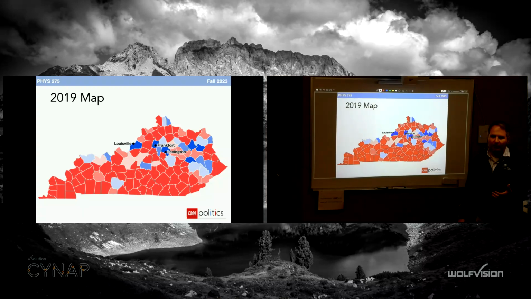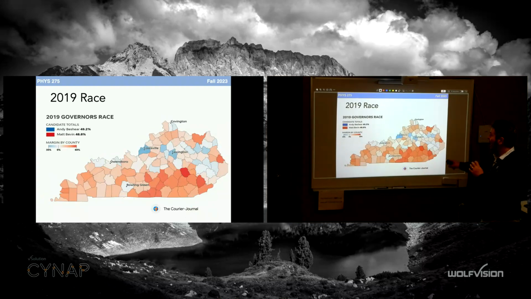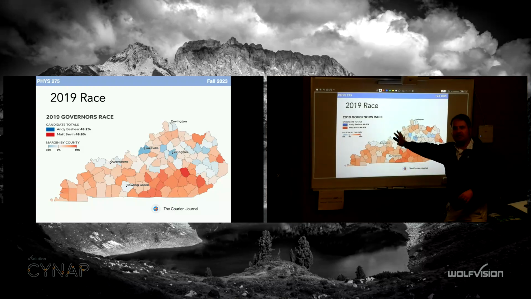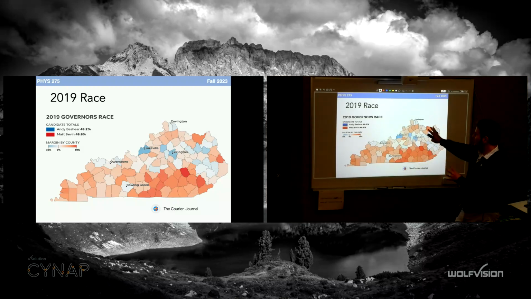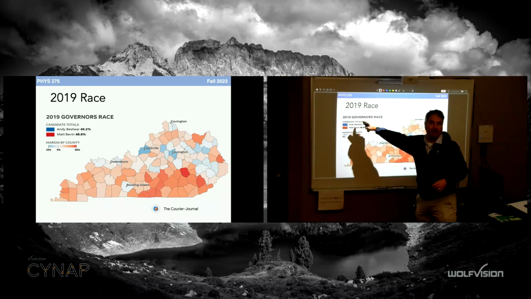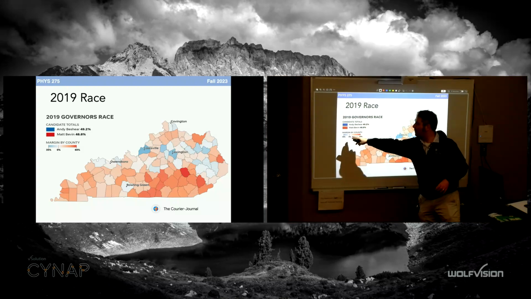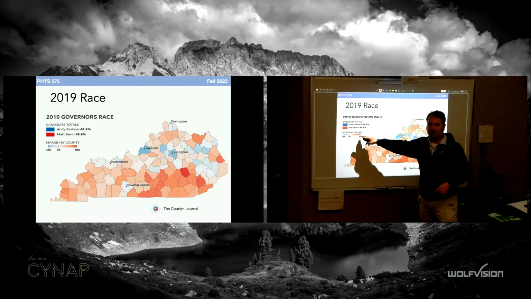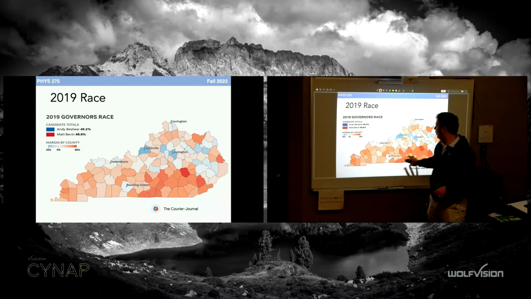Is that the number of voters? Is that the margin? I'm guessing it's the margin, but it wasn't explained, right? Okay, better. Okay, yes, thank you, Courier Journal. The 2019 election, Governor's race, tells me what's what, tells me the names, which is good, tells me the margin by county. Now it tells me the actual what's happening.